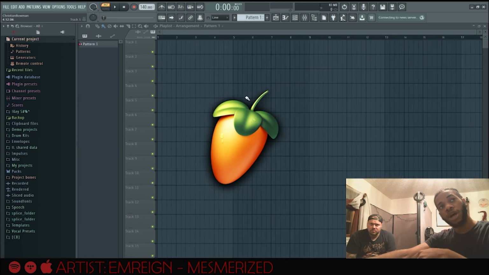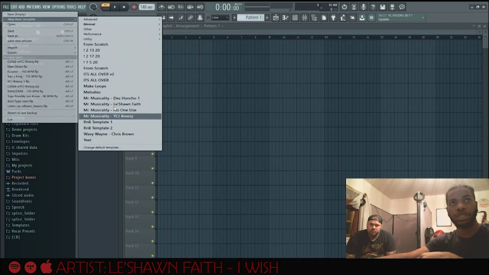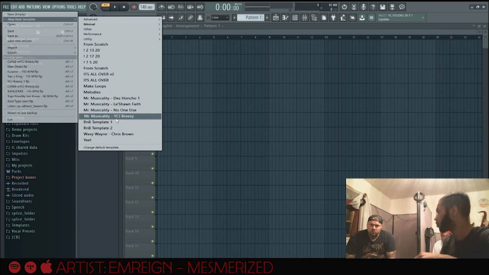And then you open up FL again and you go here, new from template, and your template should be wherever you placed it or named it. So that's how you make it a template.